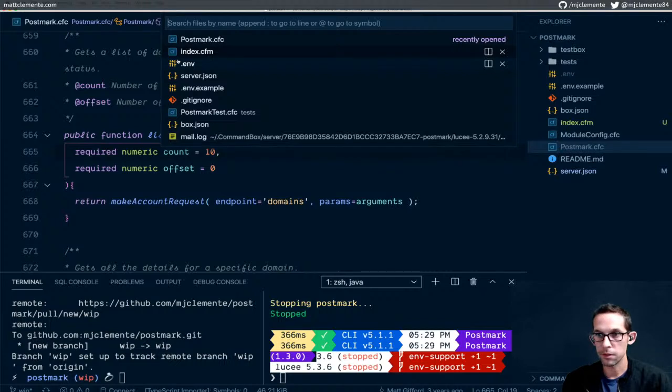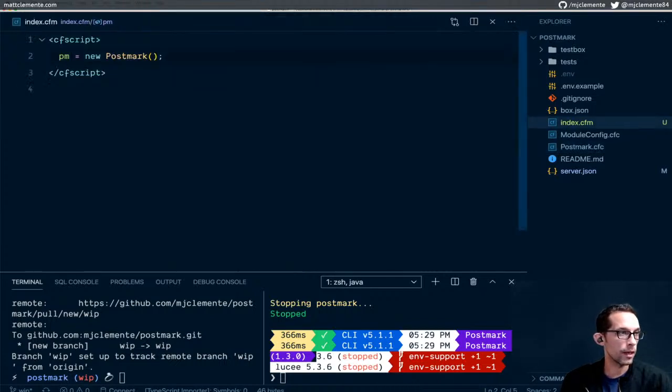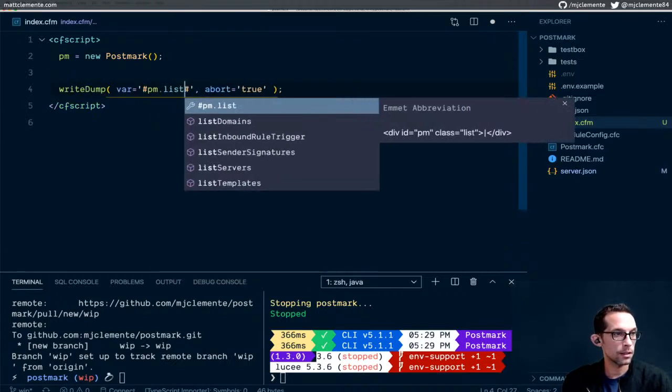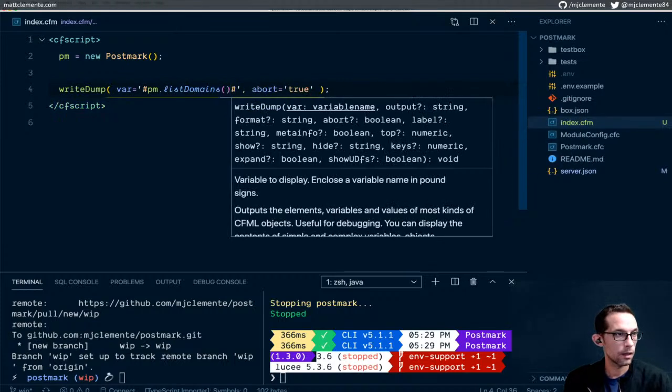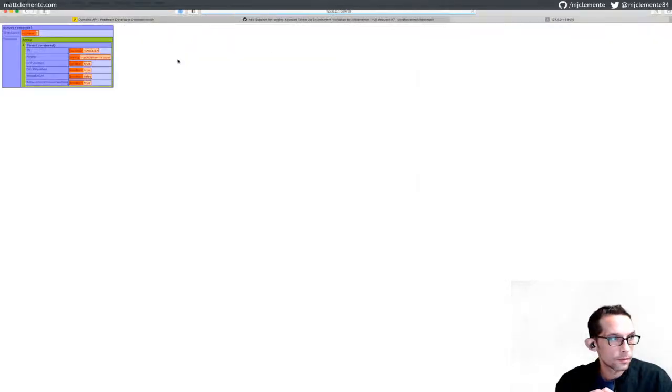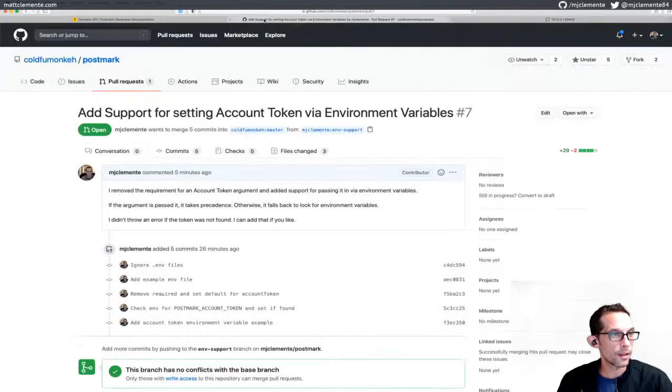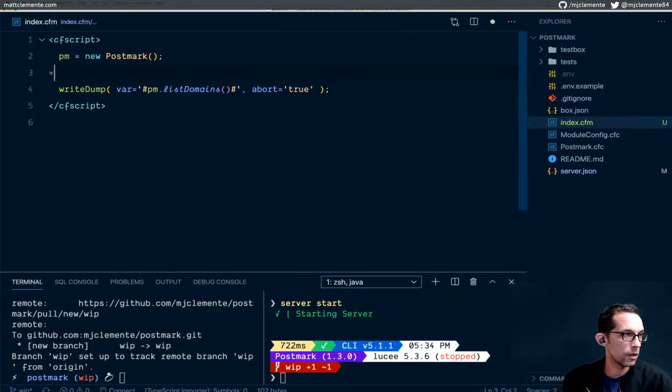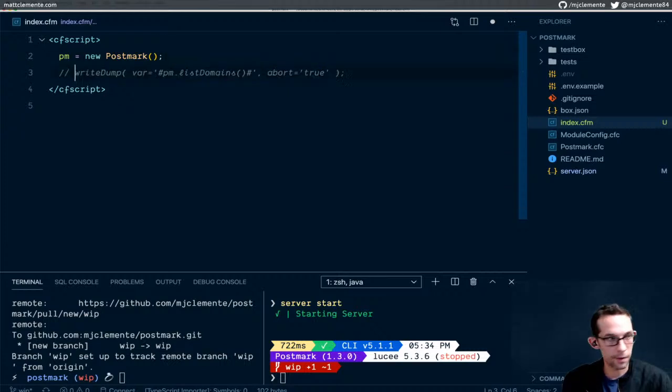So we'll run that and we'll dump the result on the index to confirm that it's hit my account. New Postmark, and then we'll dump pm.listDomains. Now actually we need to start that server up again. And that should show it. Nice. So perfect, works. Got my domain, mattclemente.com. That's hooked up fine. Okay. Good. Let's comment that out.